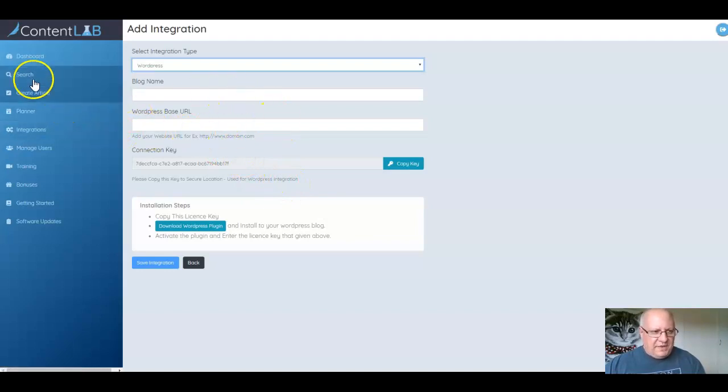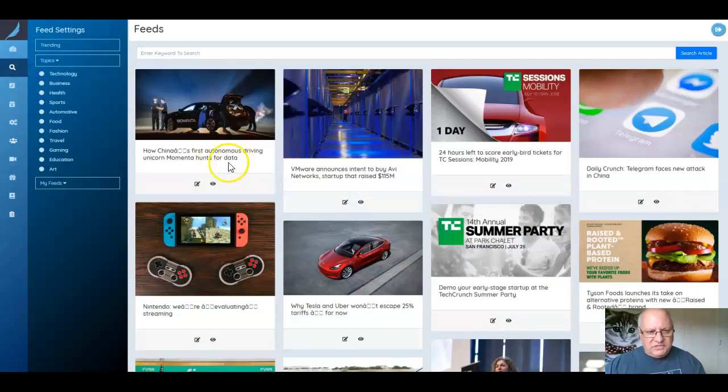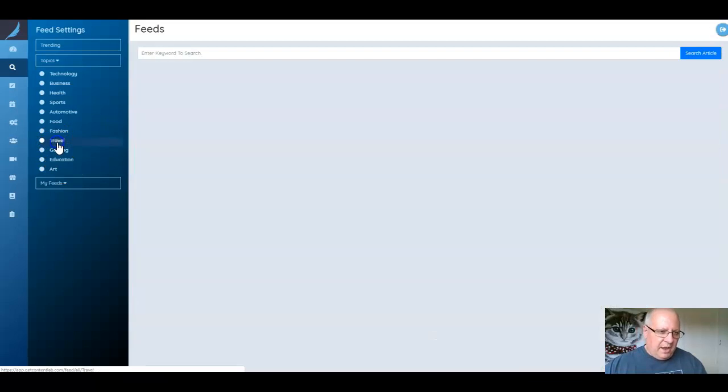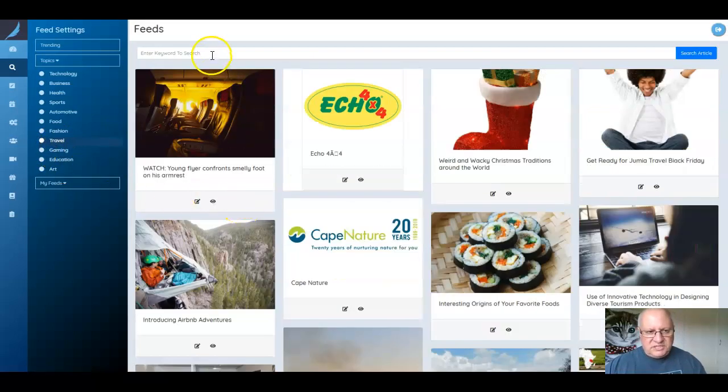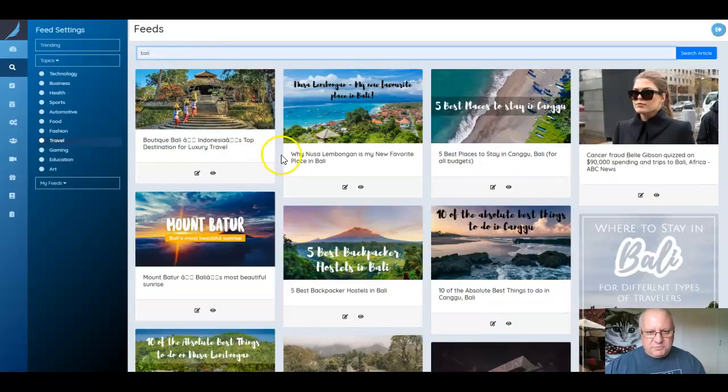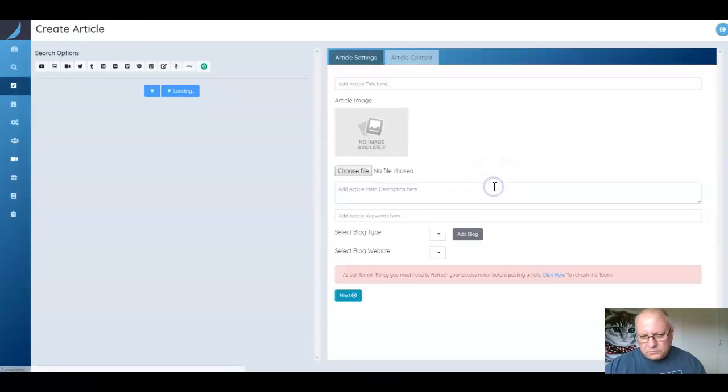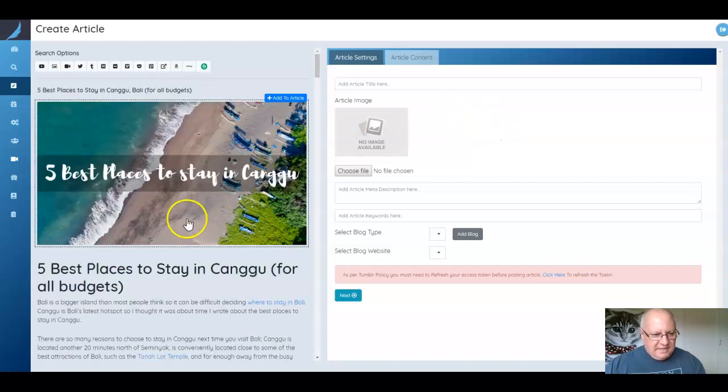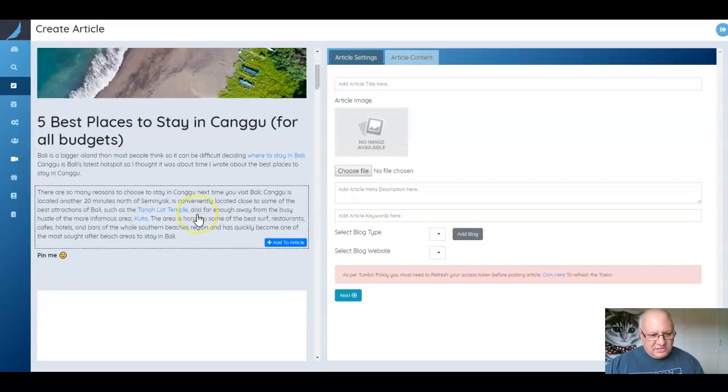Once we've done that, we can start searching for content. Let's say I was doing a travel blog and I wanted to search for an article on Bali. All I'd need to do is put in Bali there and press enter. This looks pretty good: five best places to stay in Kangu, Bali for all budgets. I could just straight away put that into an article. It's going to load up in a second. There we are, that is the article all ready to go.